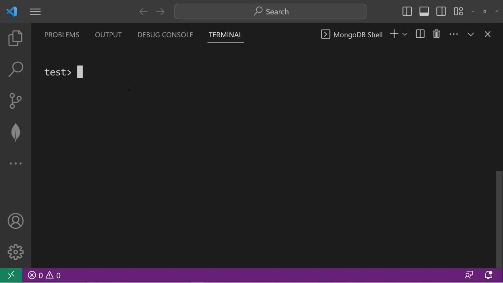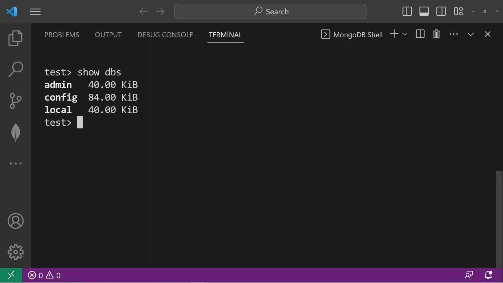Hey everybody, here's how we can create and use databases in MongoDB. To show all databases, type show dbs. That will give you a list of all current databases. I have three: admin, config, and local.